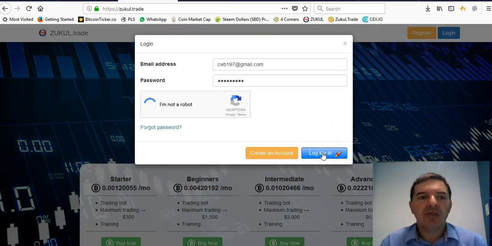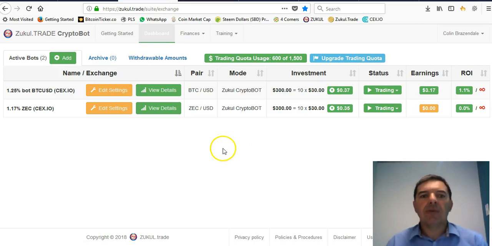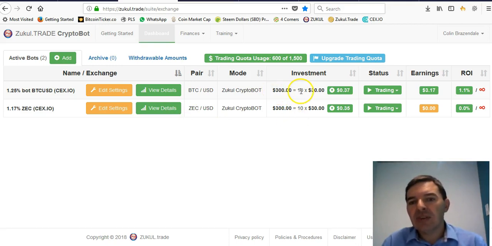I'm just going to log into Zukul Trade, and then I'm going to show you how I'm going to set up my bot. I've got about $450 available. So I'm going to add 2 more bots. These two bots, I've added $300 with 10 lots.